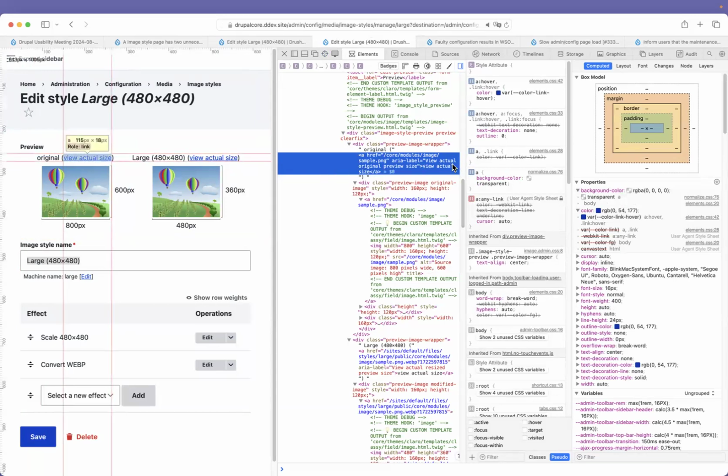I agree, definitely, to unify that and not have that redundant view actual size, and make the whole line a link maybe, and that way it's clear, as you've suggested. That way we don't need an ARIA label and a different label for the screen reader and for the sighted user.